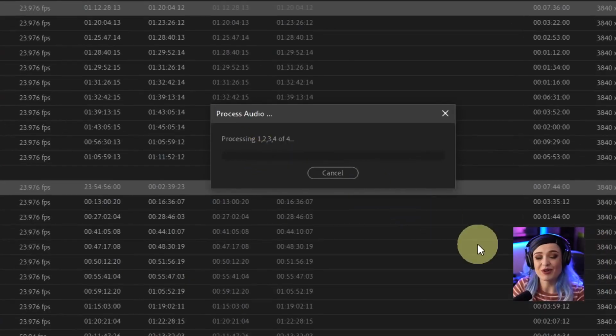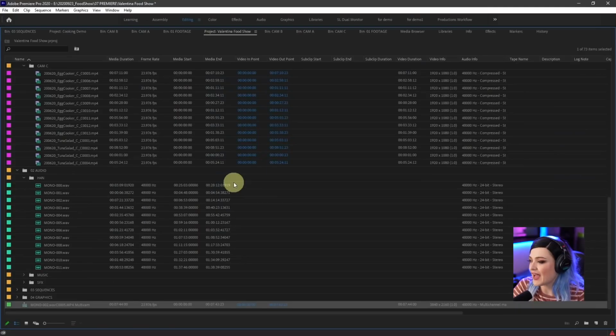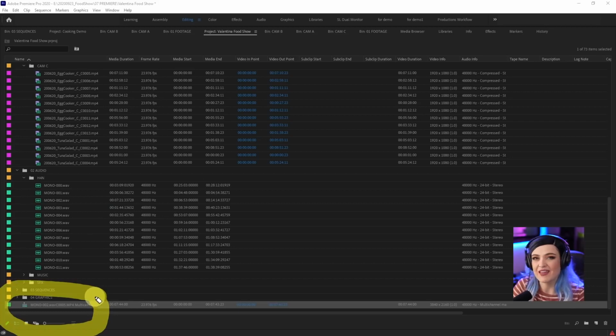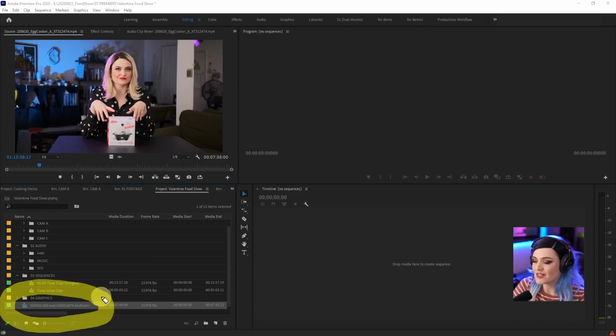It takes a second to process because it's going to read the waveforms of all 4 clips. And then after it's done, it creates a multi-camera source sequence and it puts it right here at the very bottom of your window. And you can go ahead and do that for every single one of your clips. Once you create your multi-camera source sequences, now you can put those sequences into your project.